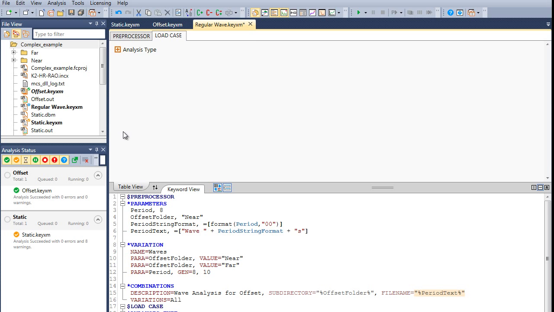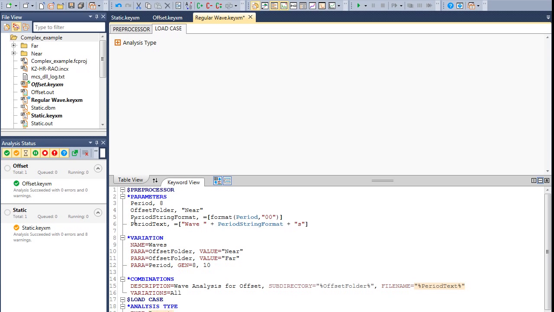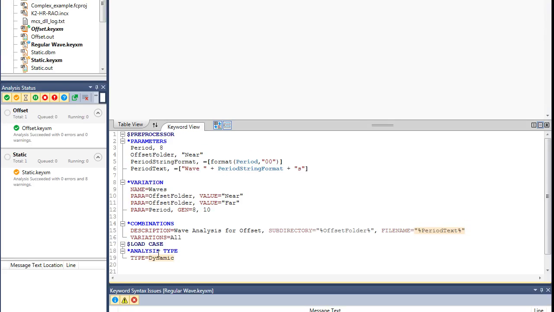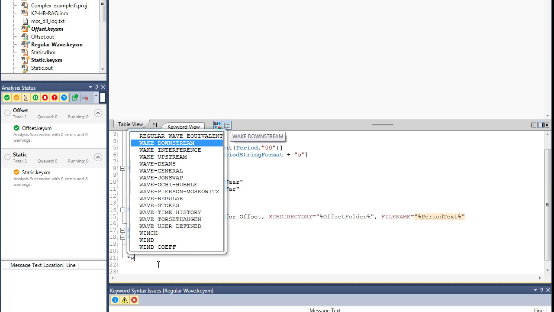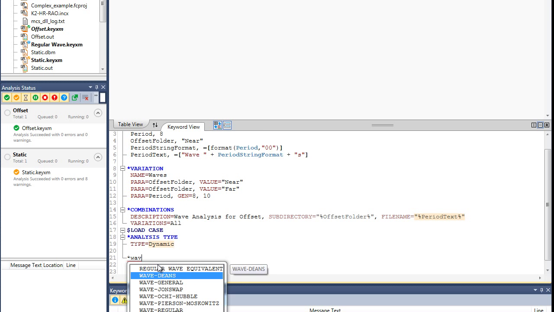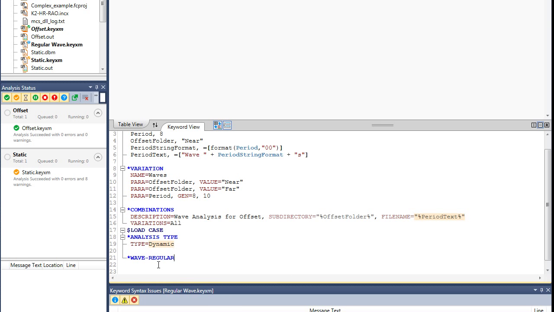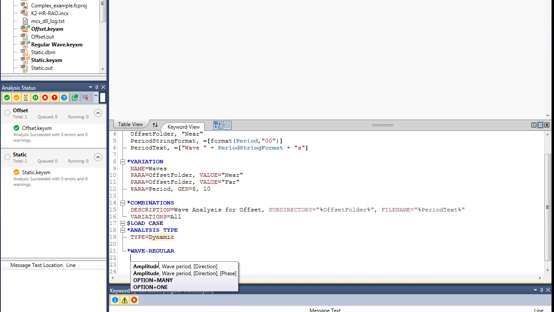Each dynamic analysis uses an appropriate regular wave period based on the period parameter. A unit wave amplitude is used in all cases. Note that the period parameter is referenced in the keyword, rather than simply typing a single numerical value.